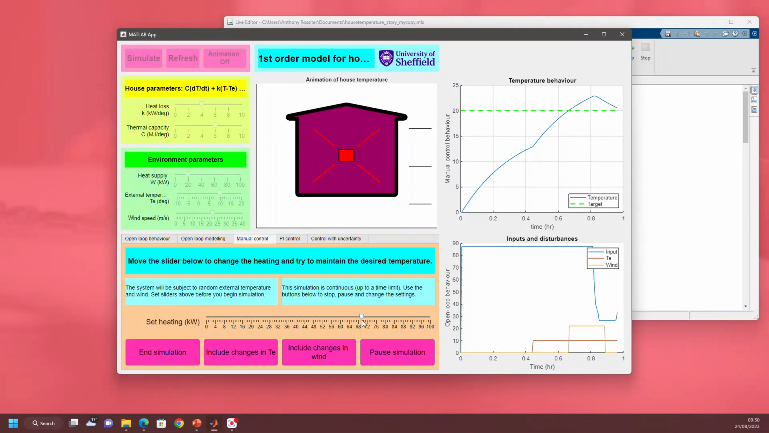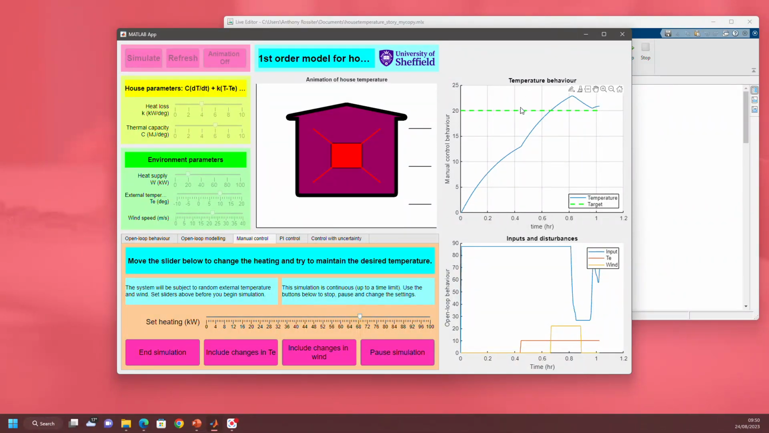So you can manually change this heating, and what you've got to try and do is keep the temperature at this green line while all these random disturbances are happening, and you'll quickly discover it's quite tedious. So I'm going to end that simulation and move on.